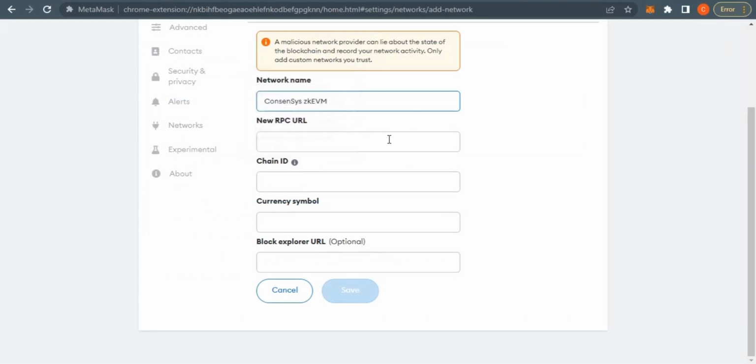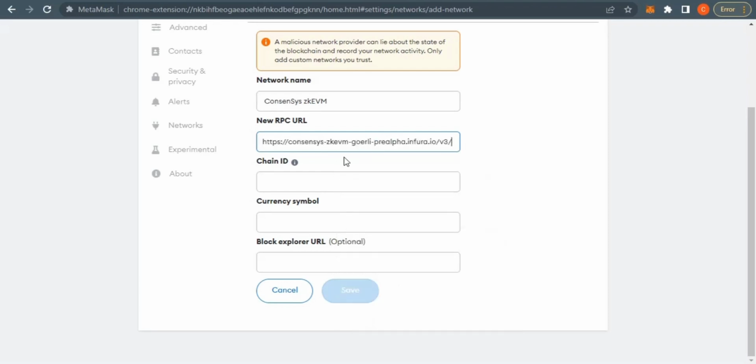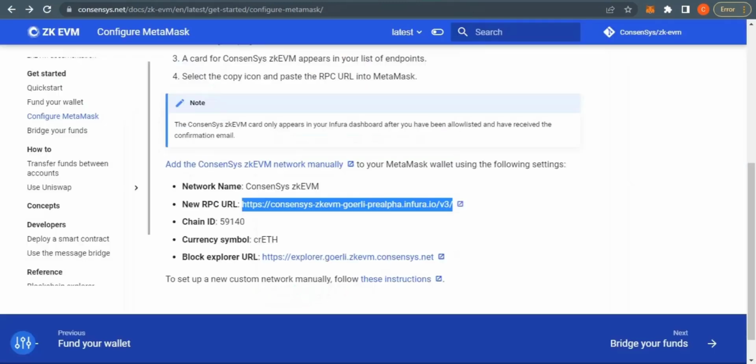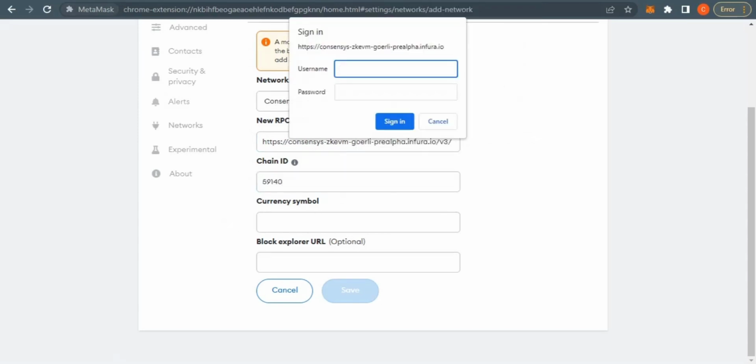I will not pause this because this is where it gets tricky, and you need to follow this step by step. So you copy these two and paste right here, then you copy the symbol, then something like this.